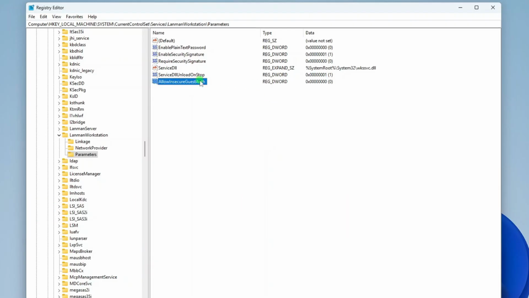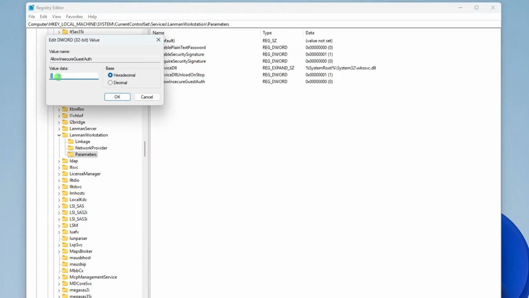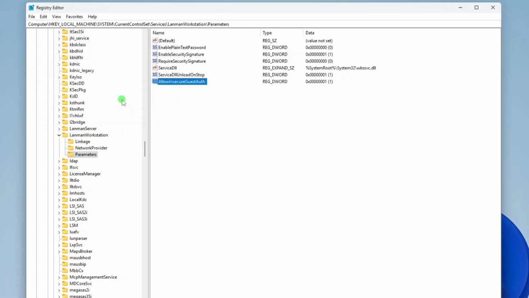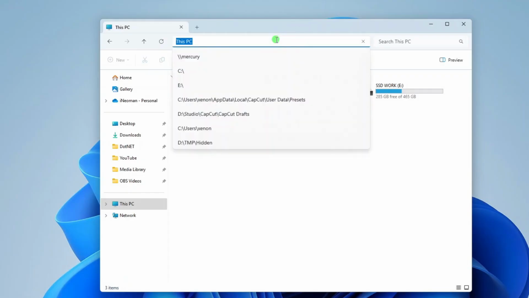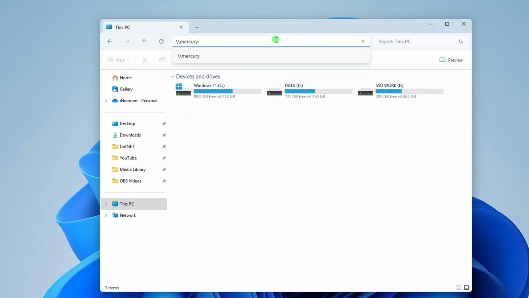Now double-click the new registry key. Change its value to 1, and then click OK. All right, that's all you need to do. Now close the registry editor, and you should be able to access the shared folders on other computers on your local network.